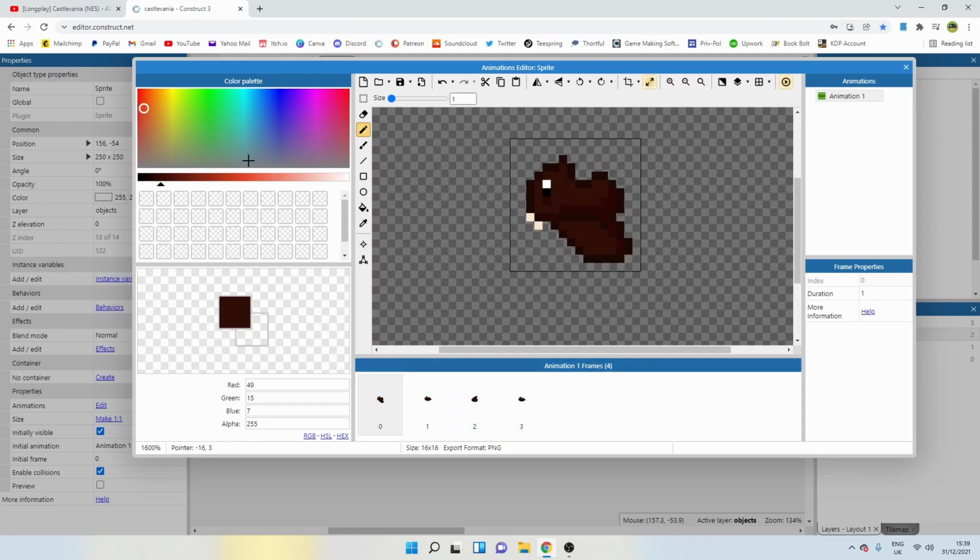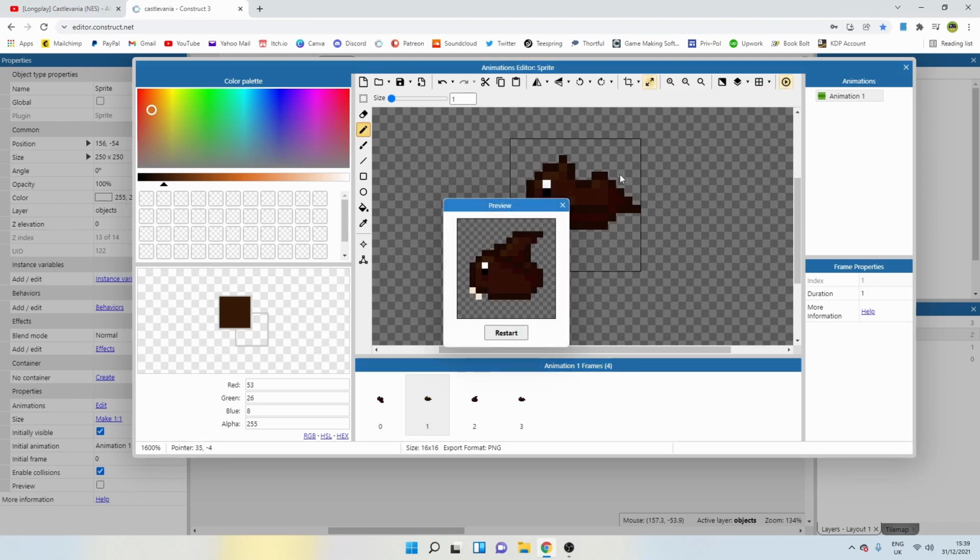And now I just want to give it a highlight at the top, so I'm going to go slightly more to the orange and go a tad lighter. And I'm going to just, on the top part of his head there and the top of his back. Oops. Top part of the head and back. Top part of the head and then the edge of that wing. And then top part of the head. The back, and then just on the front of the wing, I think, there as well. And there's our bat.